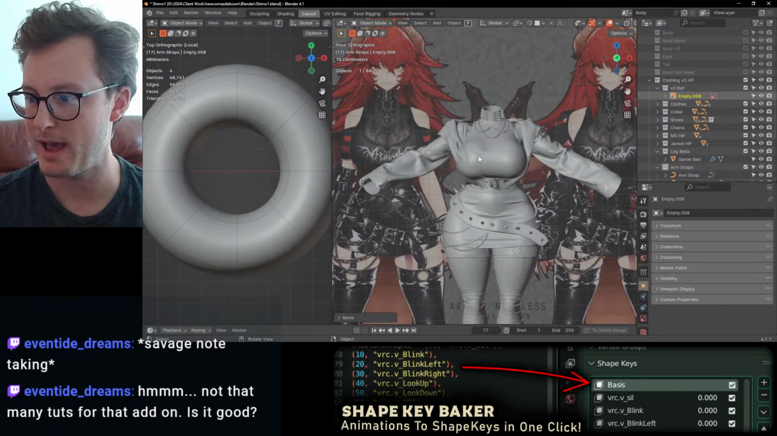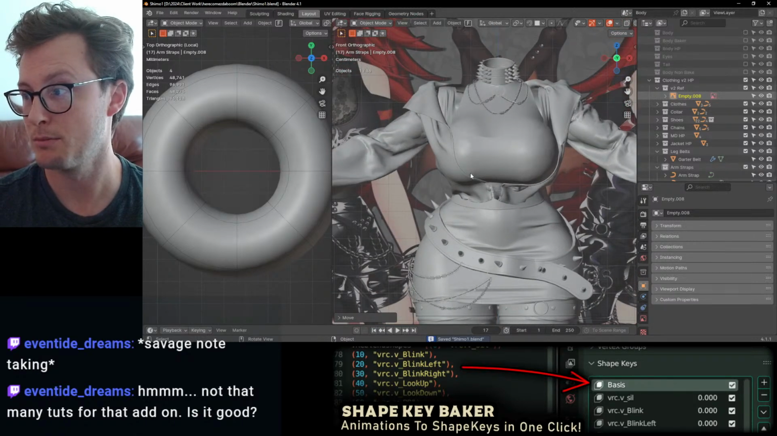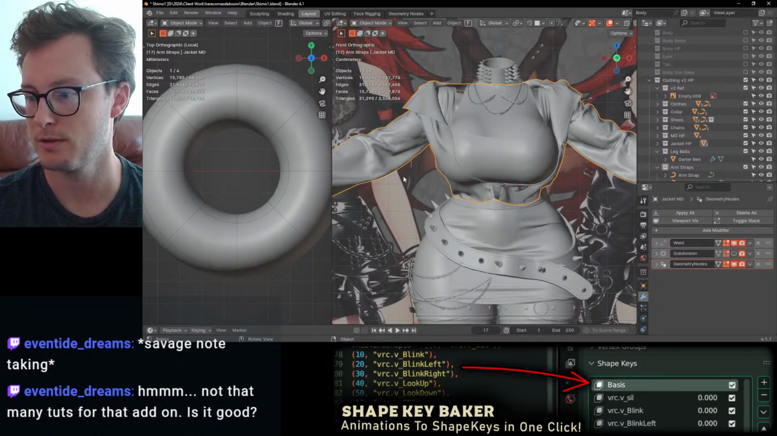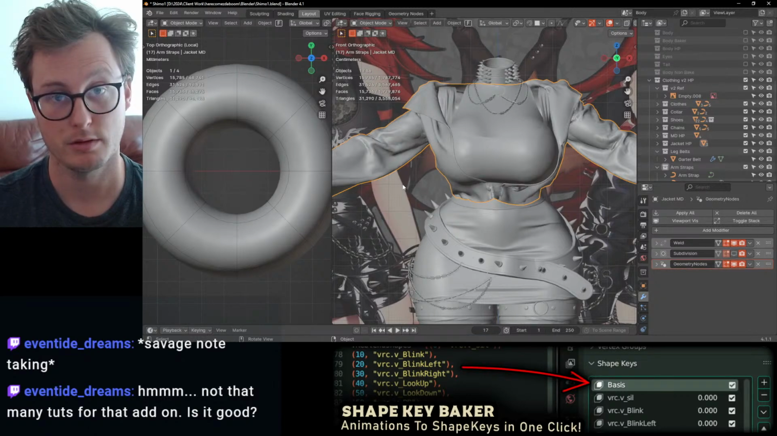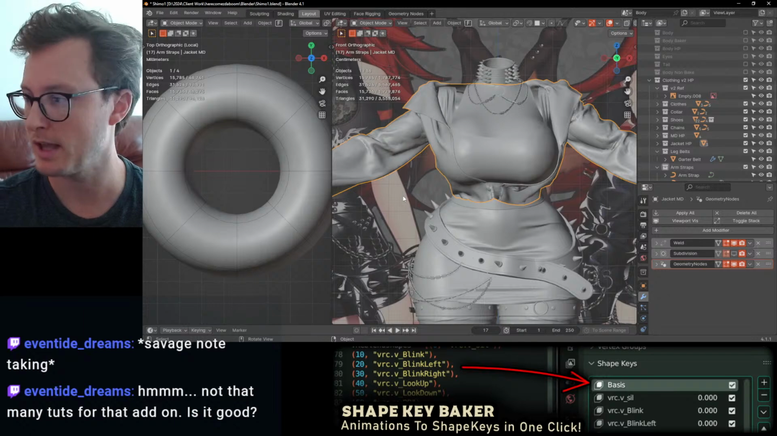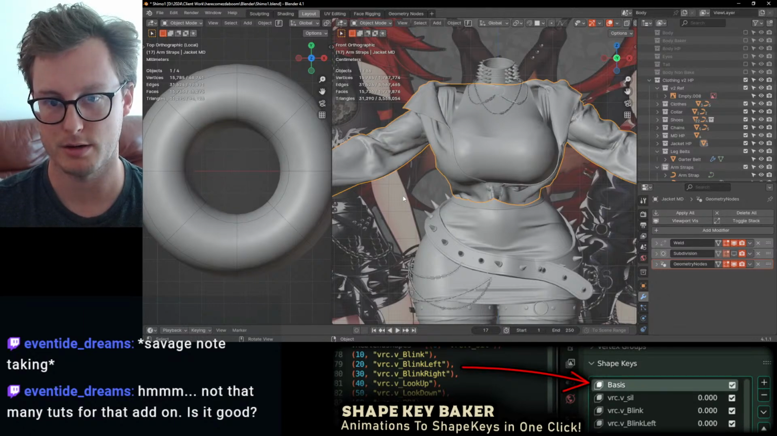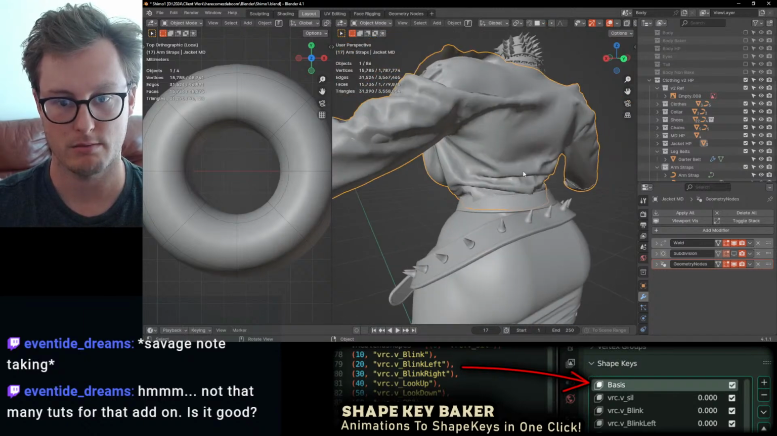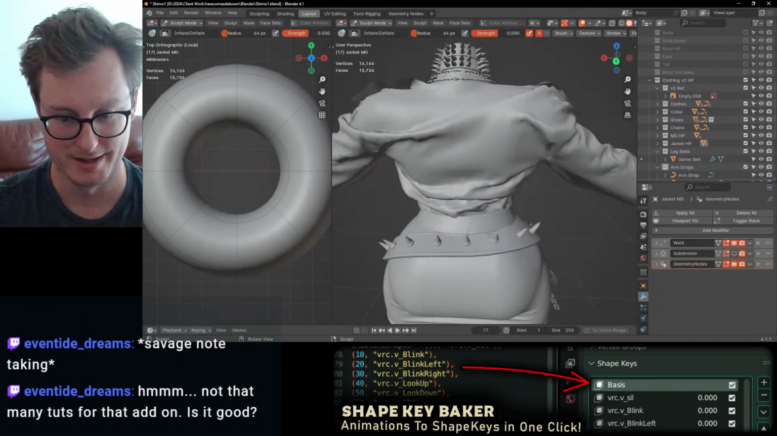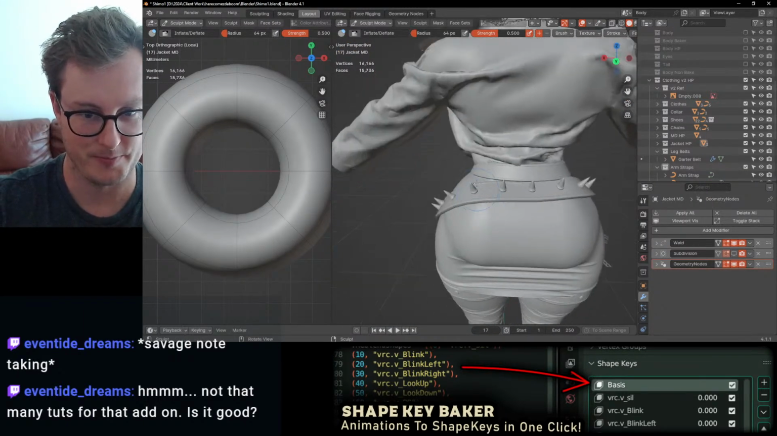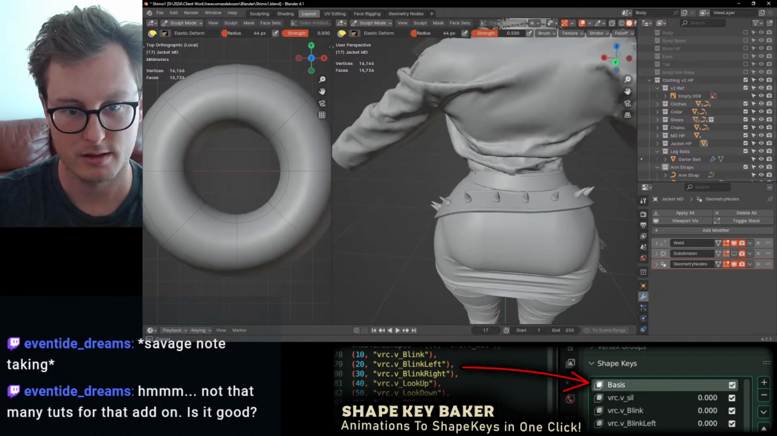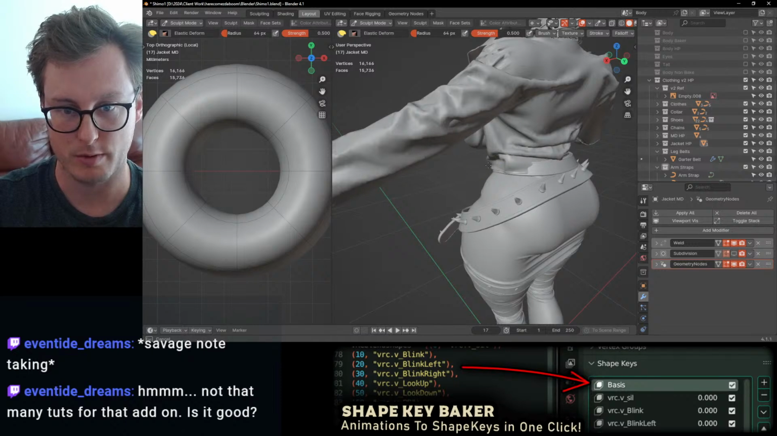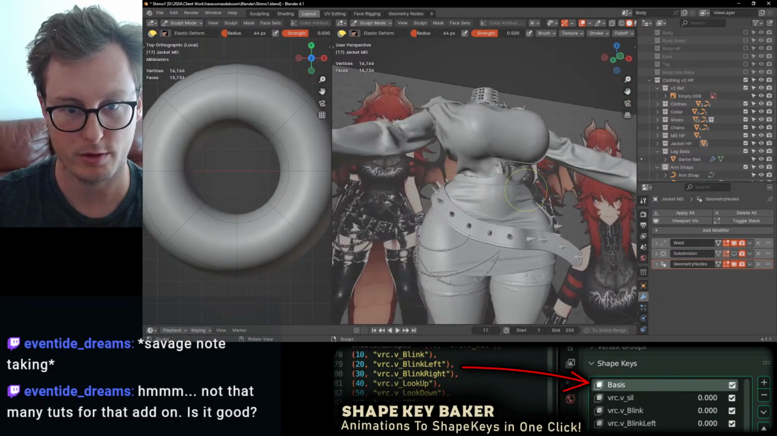Not that many tutorials for that add-on. Is it good? It's very simple. And I think that any mesh data transfer or weight transfer add-on is most likely going to be better than Blender's standard weight transfer tools, because those kind of suck, to be honest. Blender's standard weight transfer is what I'm referring to when I say that.